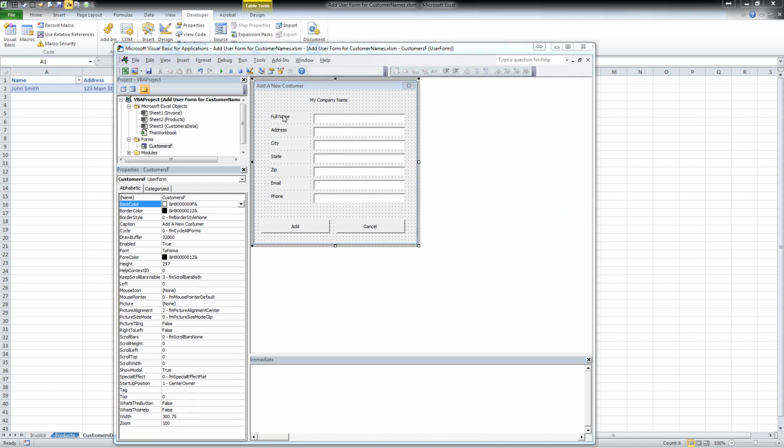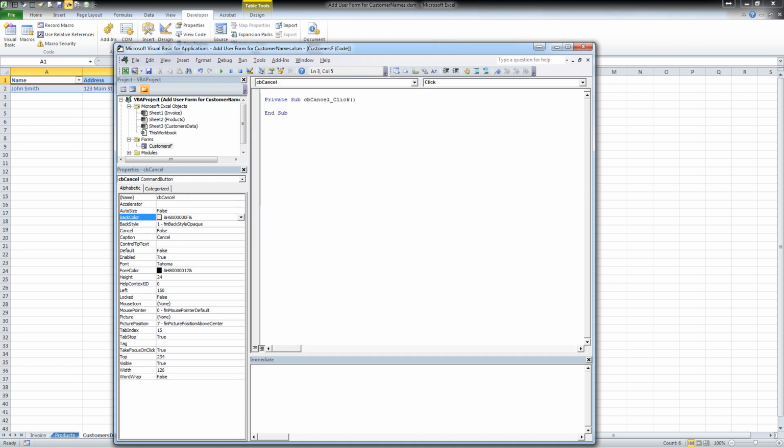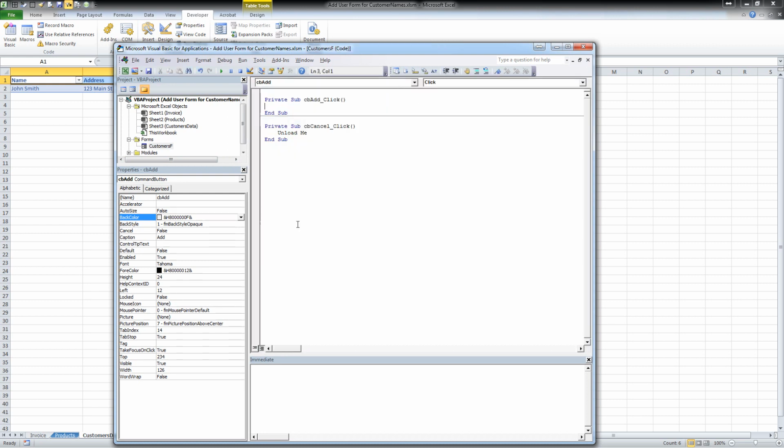Okay, so we got all of the names there and we've got the buttons here. Looks like we can go ahead and double click cancel. And we can say me, that's the key word for the form, me dot hide, or I'm sorry, unload me. Alright, that will unload the form.